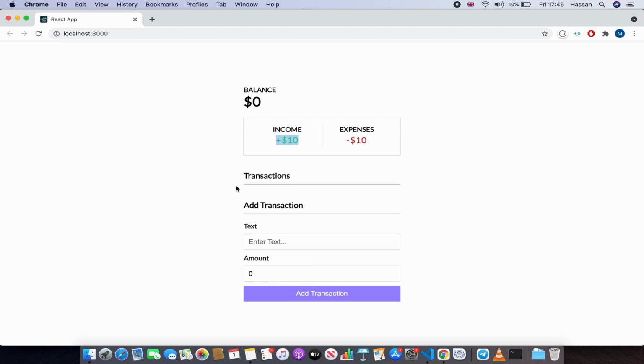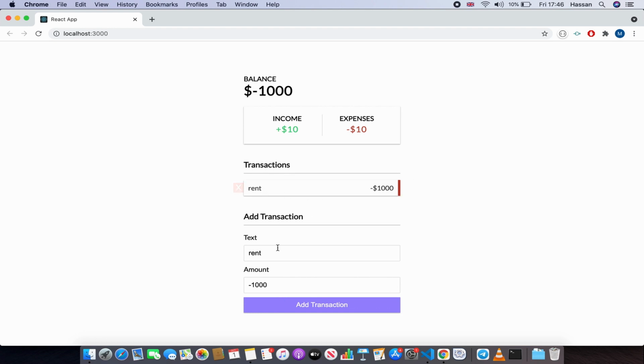So let me delete this. So now they should all be 0. As you can see, the balance updated. So I'll add the income and add some transactions later. For now, actually, I'll just add some right now. So the rent is going to be an expense. So I'll do minus, for example, 1,000, and that will do minus $1,000 and the rent.